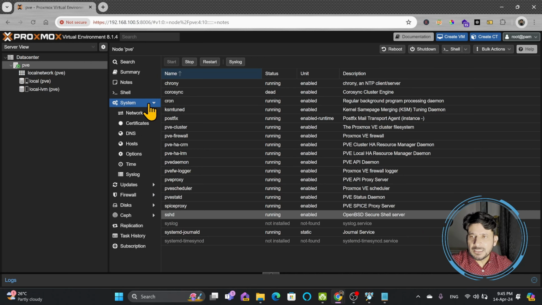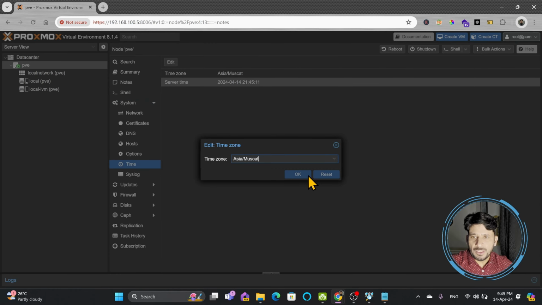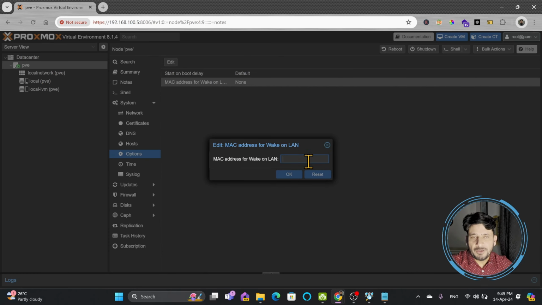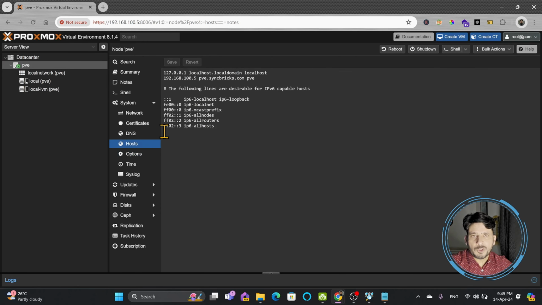And if you expand this system now, there are multiple other options which are available. One is time. If you want to change the time zone, you can change the time zone from here. And then is options. You can enable the wake on LAN feature, otherwise we'll leave it blank. Hosts. So this particular Proxmox PVE is using pve.syncbricks.com. This is the host configuration here.